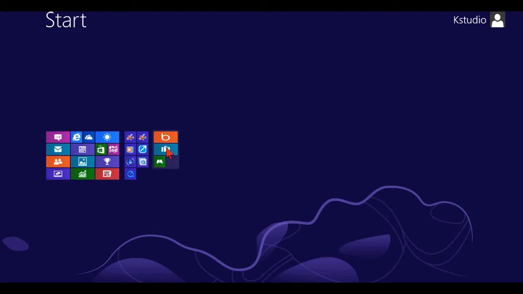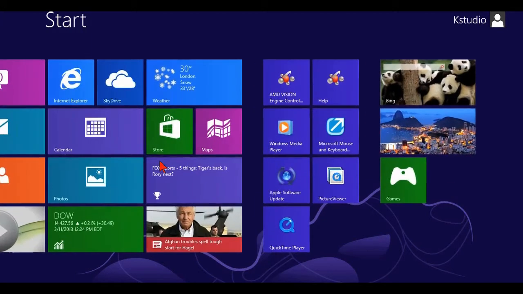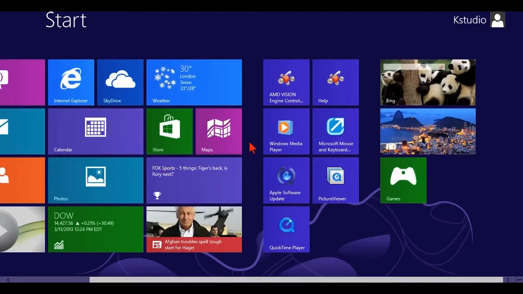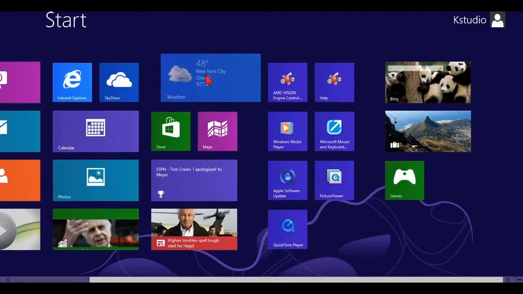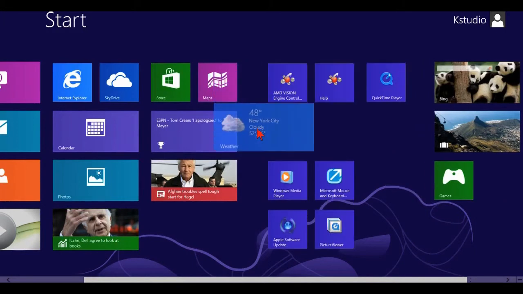Well, what if you want to create a new group, right? Well, oops, excuse me. I didn't tell you what I did there. I just clicked on the group. Now to create a new group, I'm going to grab weather. I'm going to click and hold, and I'm going to drag and not let go. And there's a space. You see it showing up?